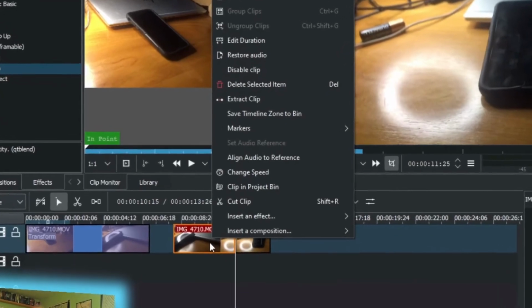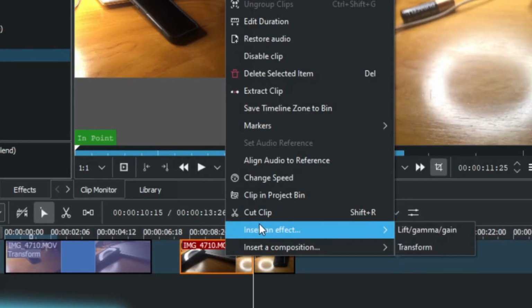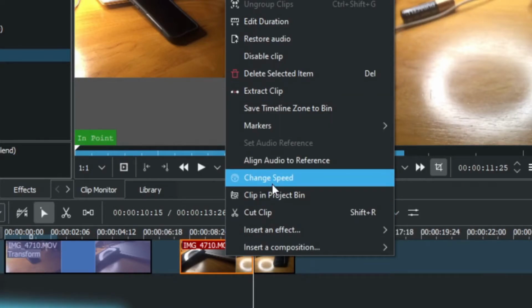I'm going to take this, and if I right-click it, I'm going to go to speed. That's a control you won't find, by the way, in any of these adjustments. You have to right-click it and go to change speed. I think there's also a way you can enable that up on the toolbars, but this is the fastest way I could find to get to it.